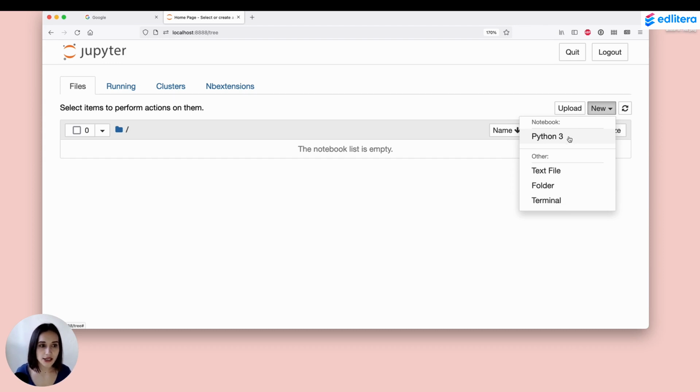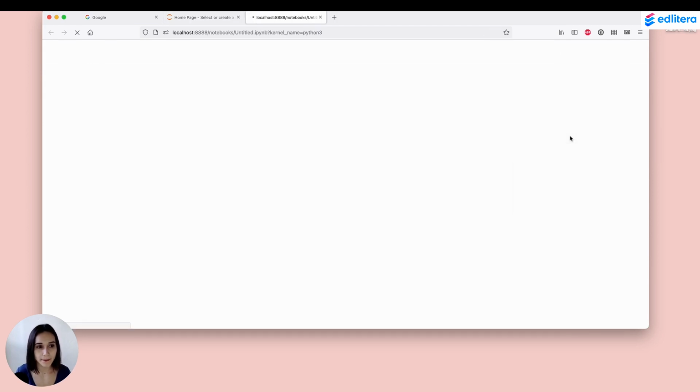In your case, it might say Python 2 as well as Python 3 or just Python 2. The difference there is just the version of Python that you have installed and that you are running. In my case, I only have Python 3 notebooks, so that's what I'm going to go with.